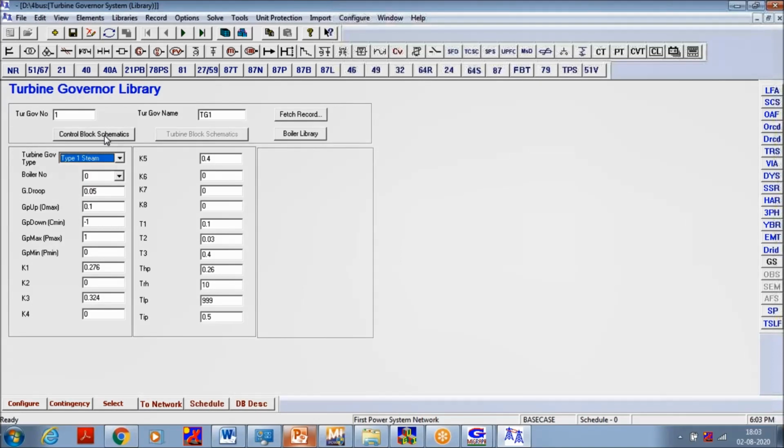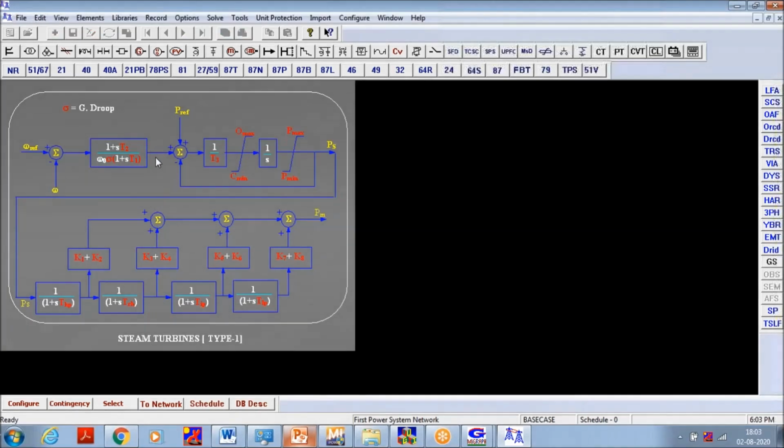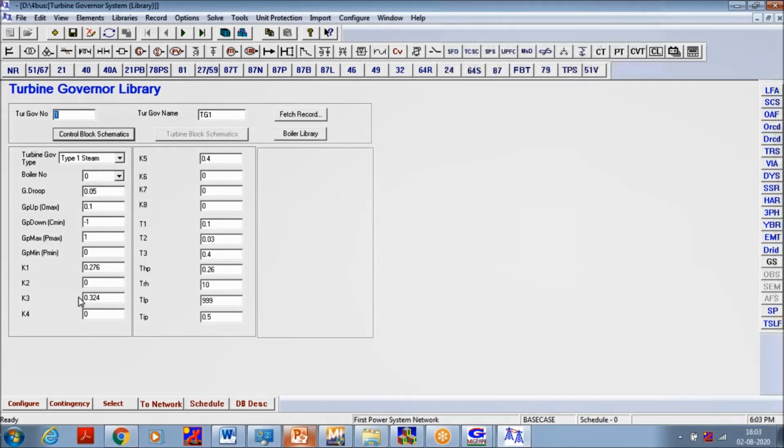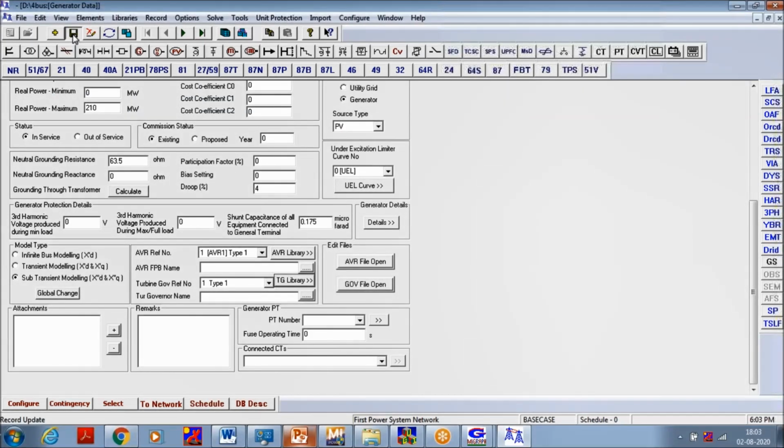To see the control block schematics, we have to click on control block schematics. We can see the type 1 governor control block schematic. Now, these are the values of the parameters of type 1 steam turbine governor. Then click on save, close, click on save button.